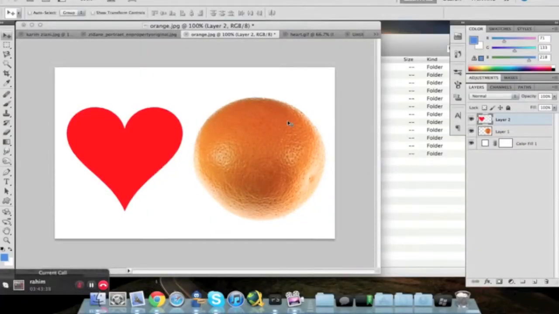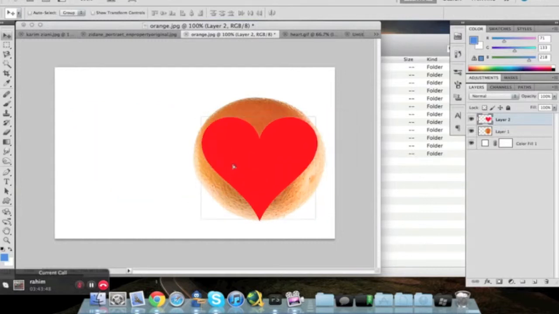Okay, so there are a few ways that you can do what we're trying to do right now. There's the simple one where you would have the object you want the shape of. For example, now we want to have the heart, so to take the texture of the orange, or in another way, we want the orange to be in the shape of a heart.